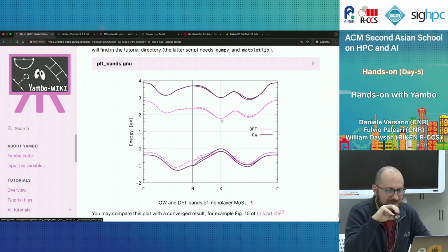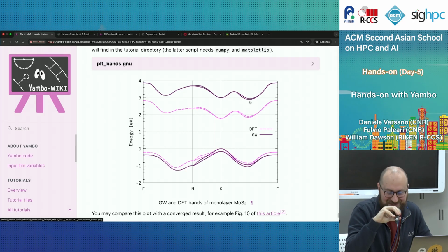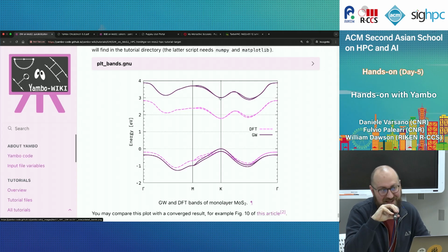This is not just a shift. Okay, it's not that we take the conduction band, we do plus 1 electron volt. Look at these valleys at the K point and at the middle between gamma and K, that is usually called lambda in the literature. In DFT, the lambda valley is at higher energy than the K, and so this is a direct band gap material. In GW, in this calculation of GW, the lambda valley is below the K.